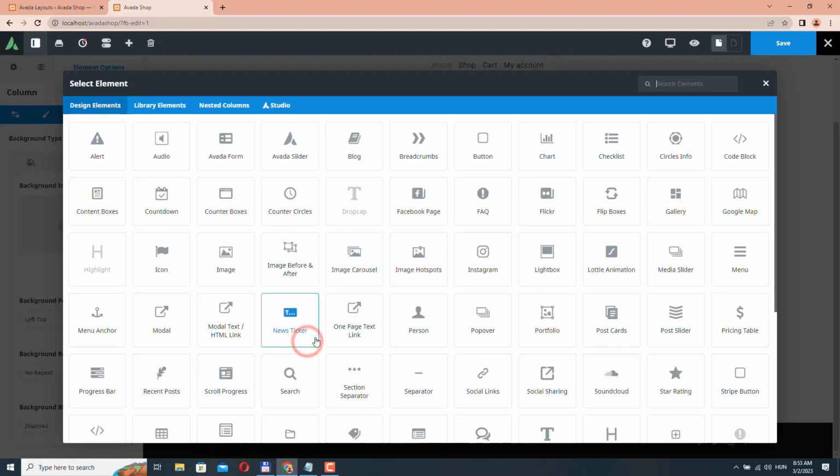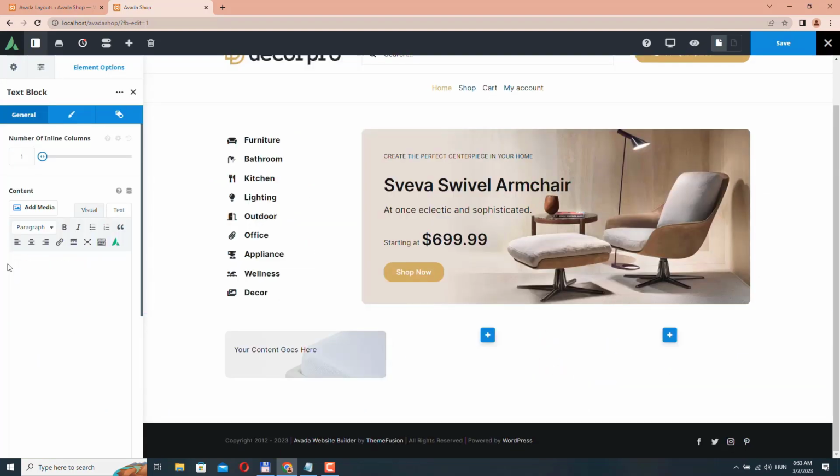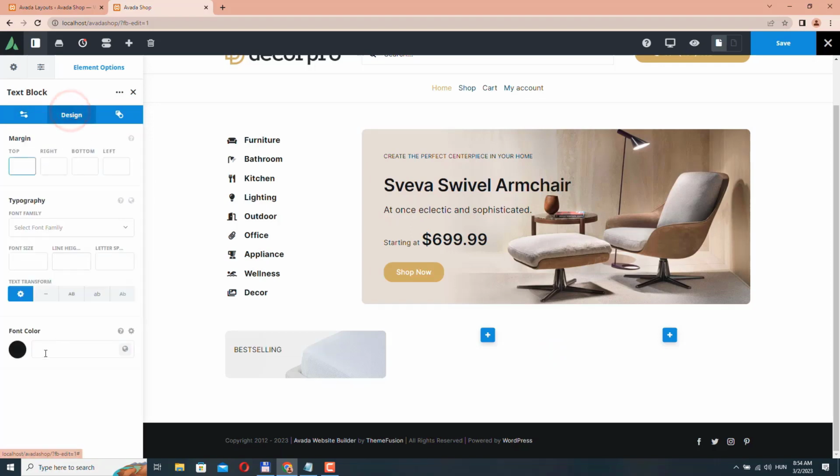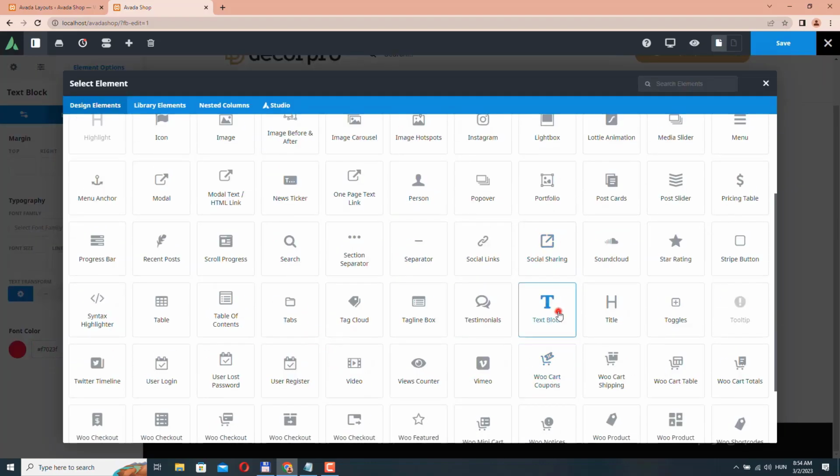Let's add a text block. Let's write best selling. Let's go to the design tab. Let's change the font color to something reddish, F7, 3 and F. Okay, let's add a new element. Let's add another text block.